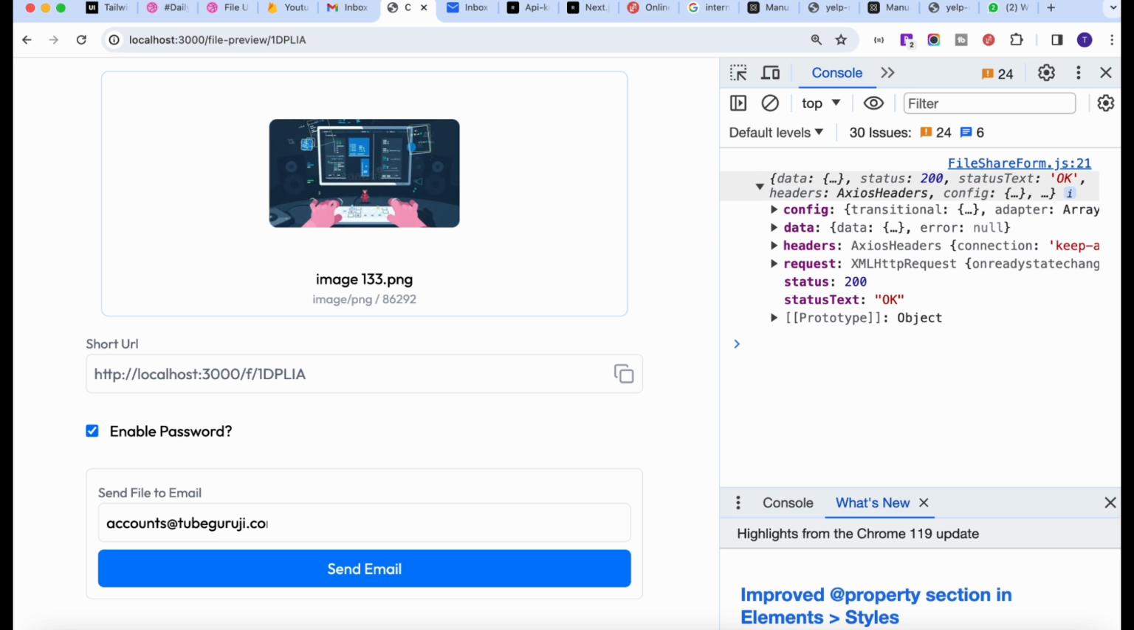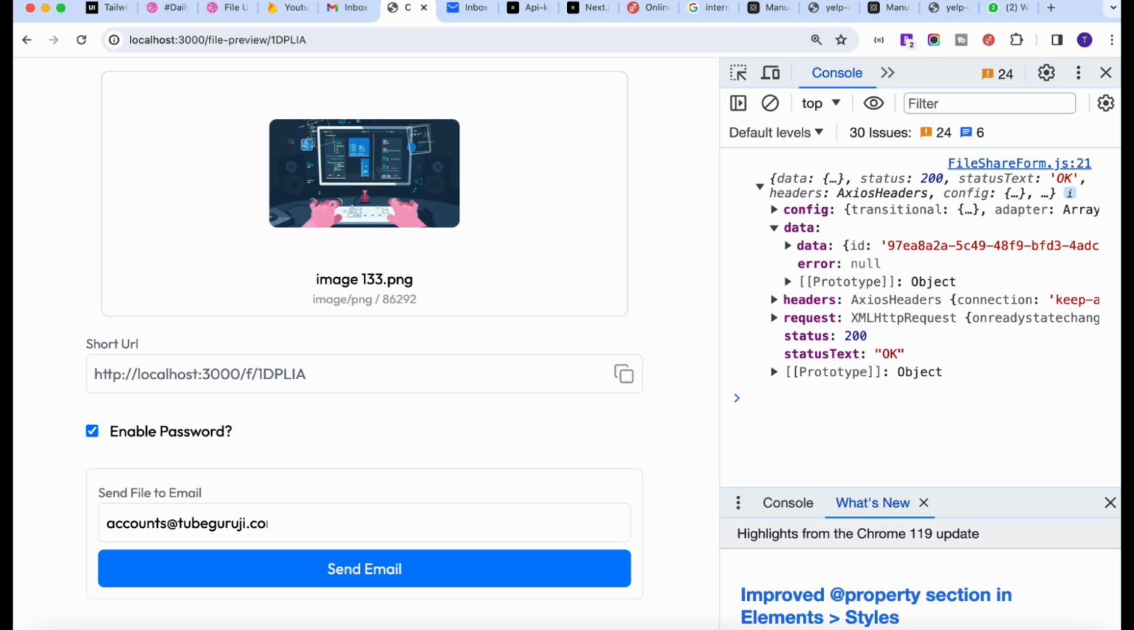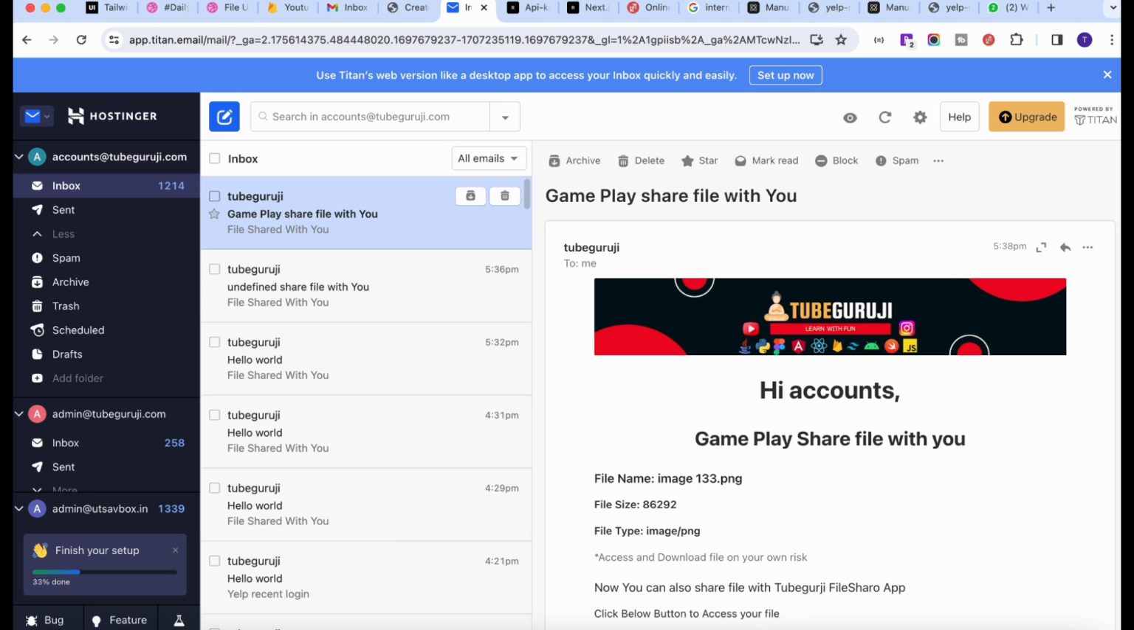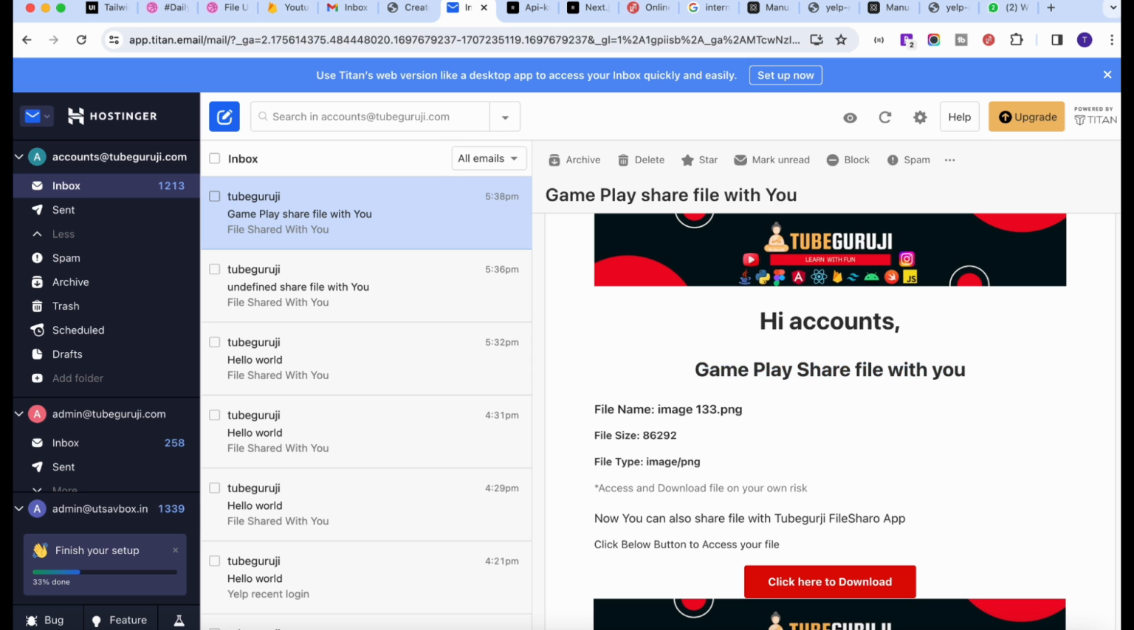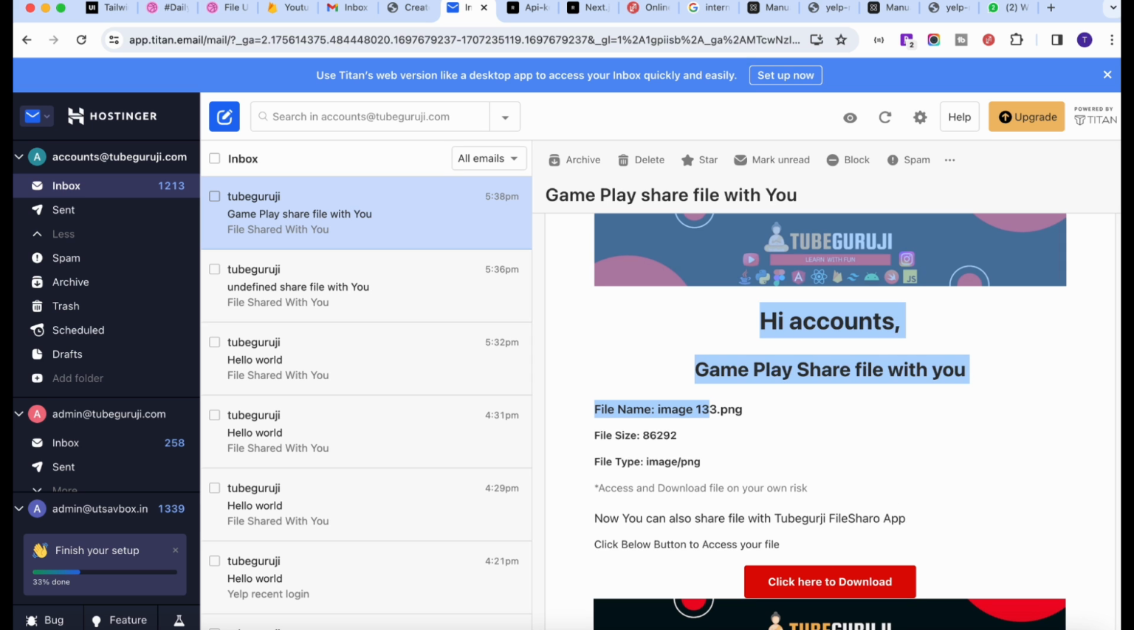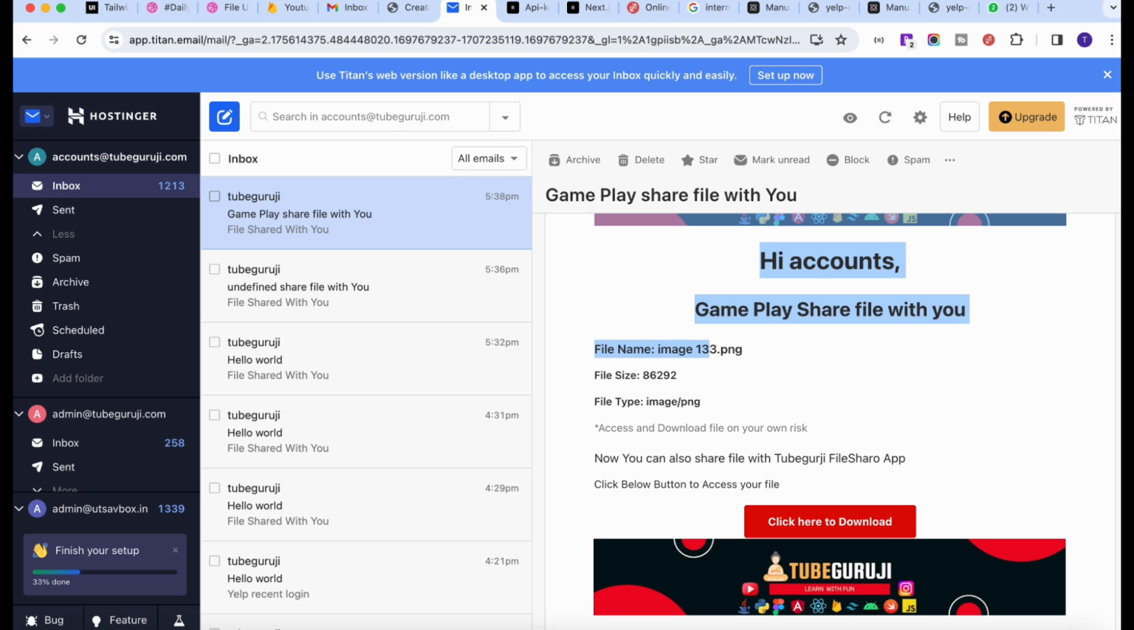Once you send the email, we got the response, and in the data we have a successful response. Now if you see here, we got the subject like "shared a file with you". This is from accounts, because this is the email address like accounts@tubegurji. Then we have this username, and it's saying shared file with you, and it's showing the file image, size and type and everything. Now on the click here to download, we need to navigate to a new tab where we are going to add the short URL link. So try it out. If you have faced any issue, obviously you can access the source code, but let's continue now.